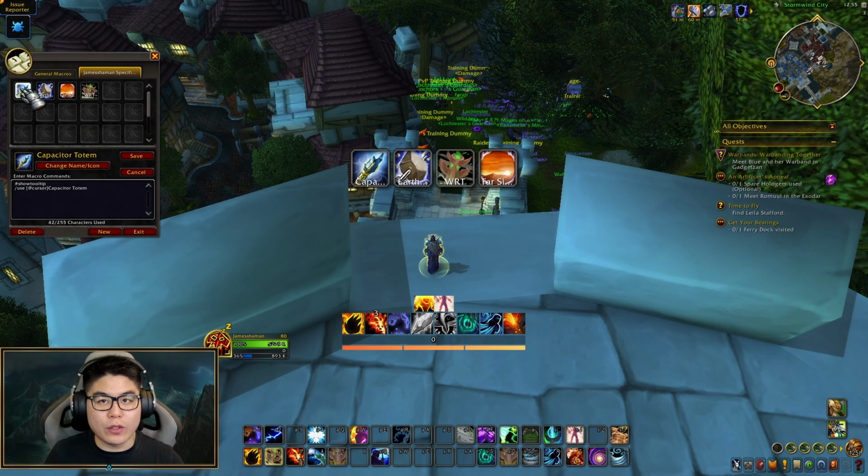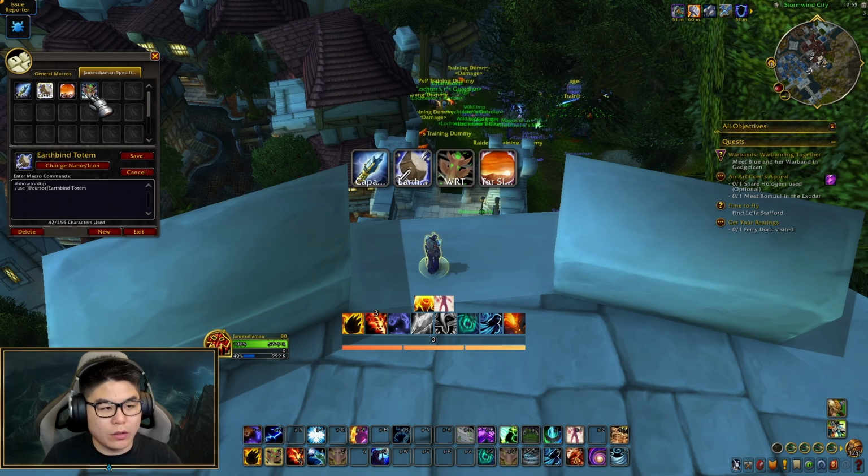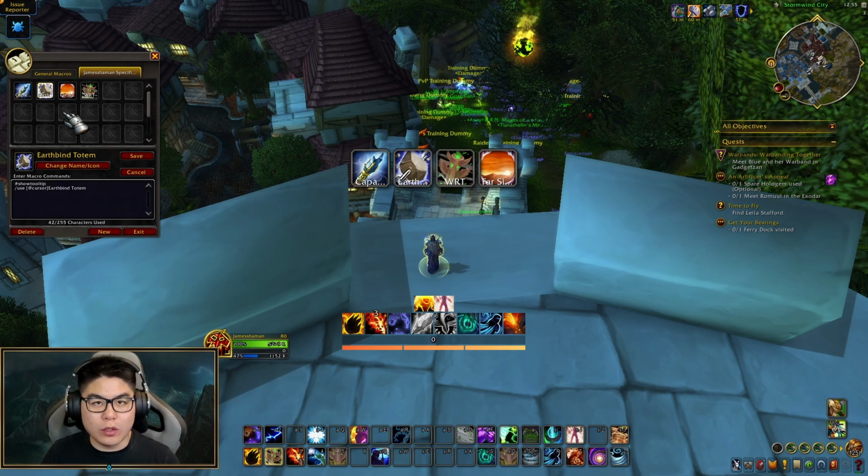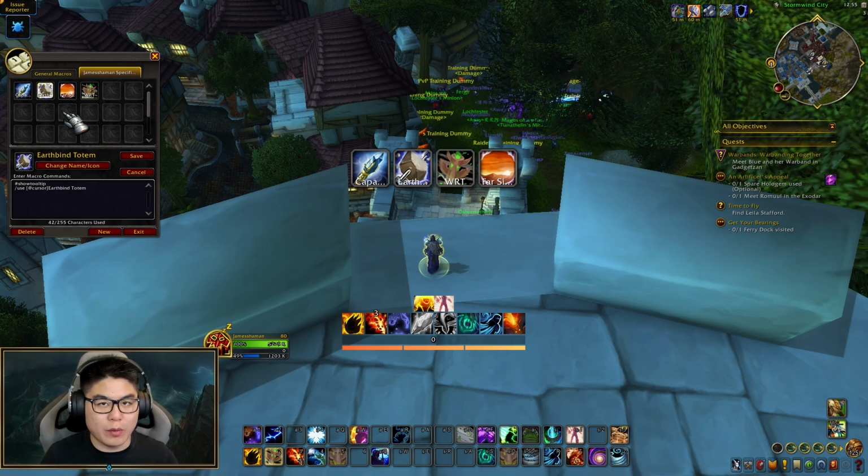Last but not least, we have cursor macros. I use cursor macros for Capacitor Totem, Earthbind Totem, Windrush Totem, and Farsight. Note that for Earthbind Totem, the macro will update to Earthgrab Totem when it's talented, so you do not require a separate macro for Earthgrab Totem. Once again, these are the macros that cater to my playstyle and preferences, and you can modify them however you see fit.